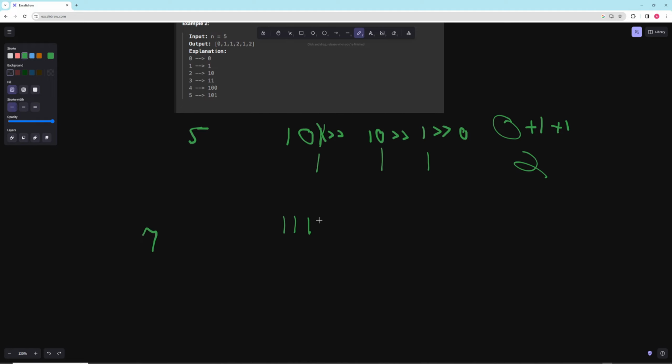Get 1, 1, 1. So what would happen is we AND it with a 1. We get 1 here, shift it, which means we just get rid of the rightmost bit. So we get rid of the rightmost bit, AND it with a 1, we get 1. Get rid of the rightmost bit, AND it with a 1, we get 1. Get rid of the rightmost bit, and now we have 0. So we just keep doing this bit shift, getting rid of the rightmost bit. And that's pretty much all we need to do.